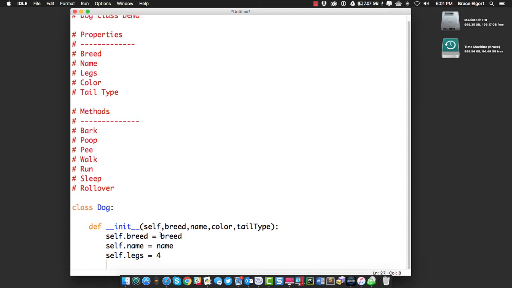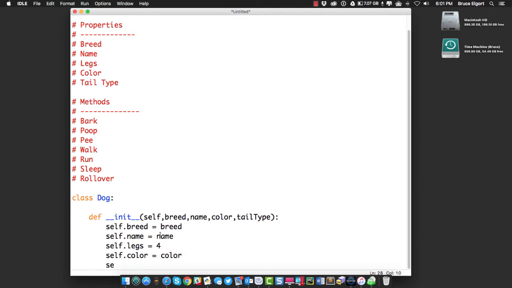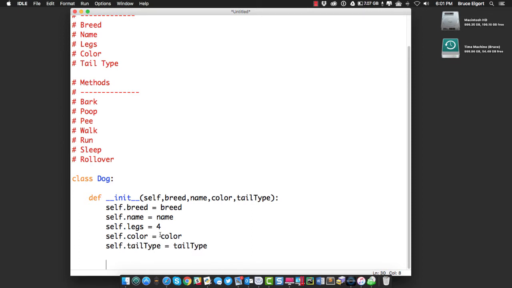The next thing is color. So we're going to set the color to the color that you want your dog to be. And lastly, we are going to set the tail type equal to the tail type that you want to create when you instantiate a new dog using the dog class. Okay? So that's it for the class definition.